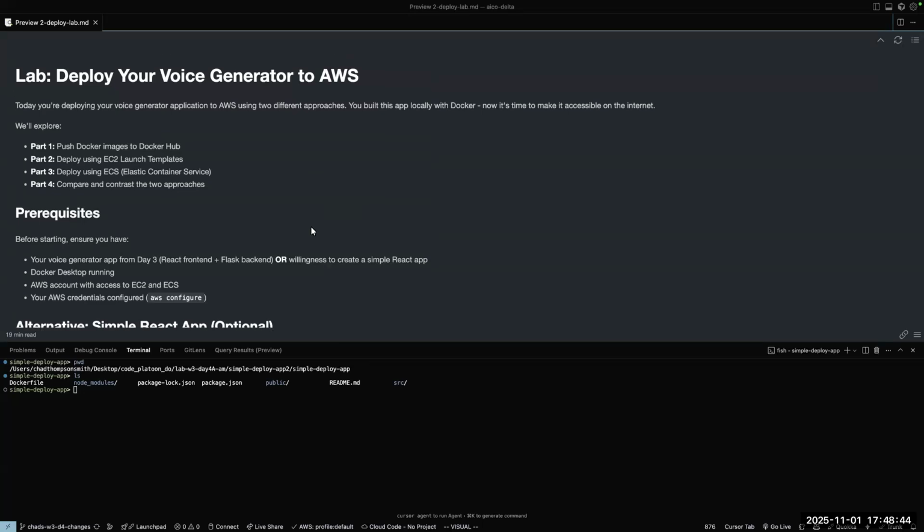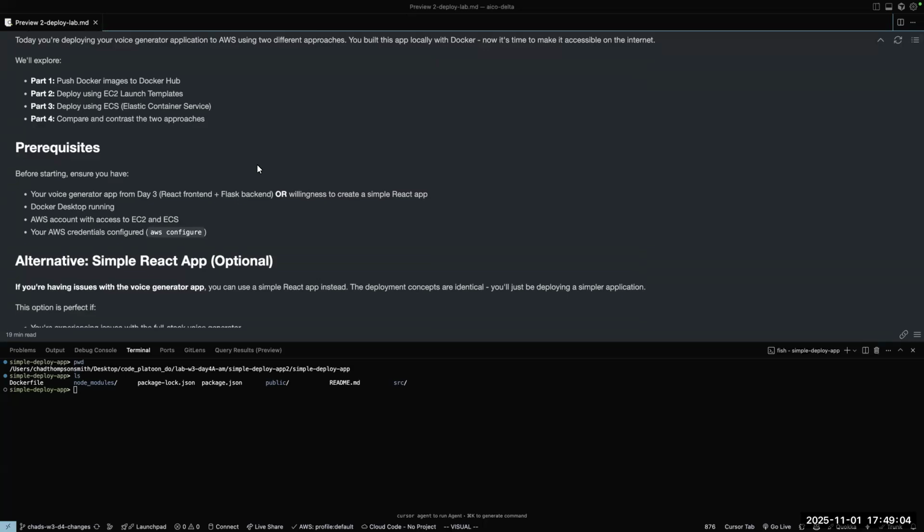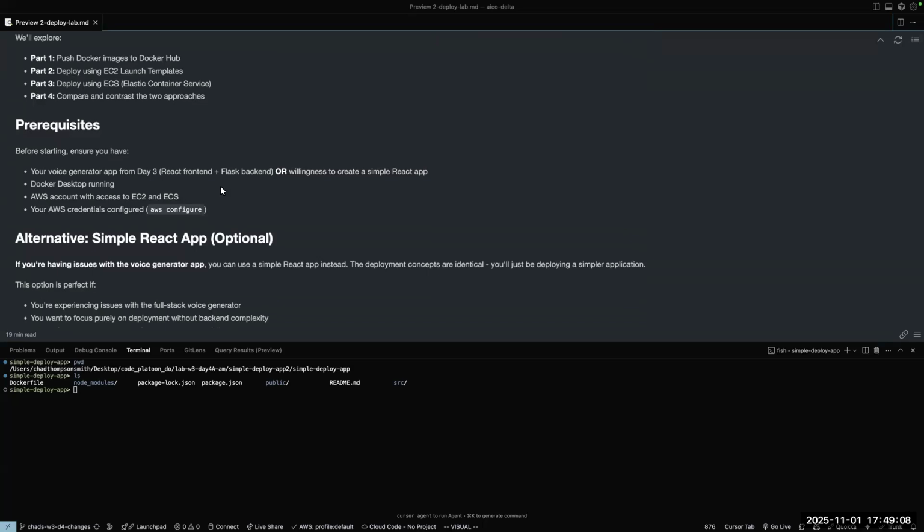So this is all about AWS deployments this week, and we're going to work with a few different features. We're going to get started off with launch templates and then do some ECS and then some load balancing and auto scaling to finish up. All right, I'm not going to go over all the lab instructions. They are in the repo.